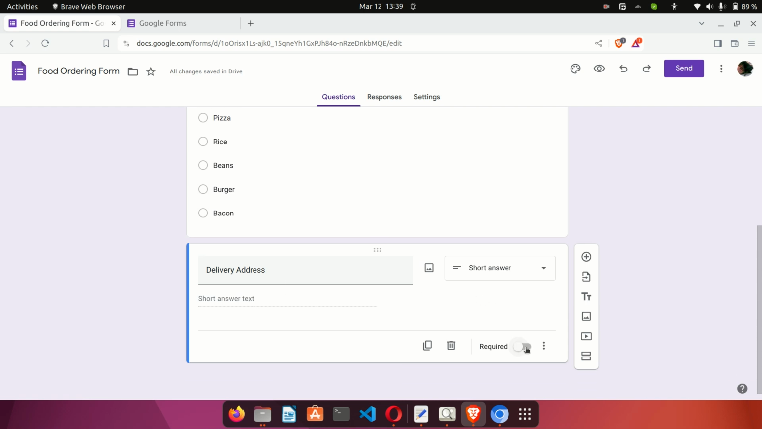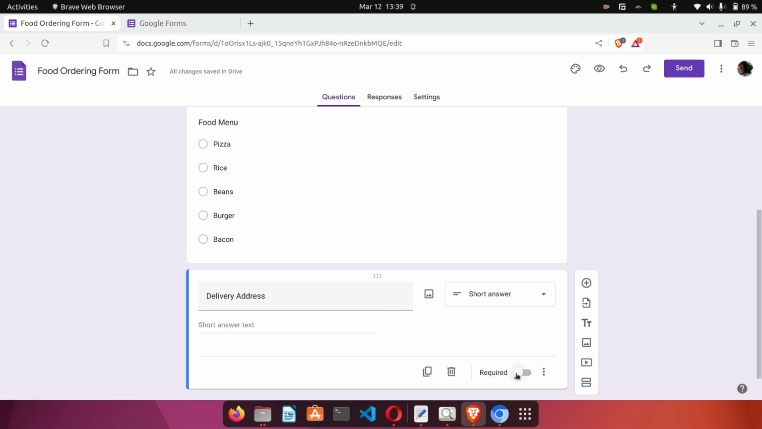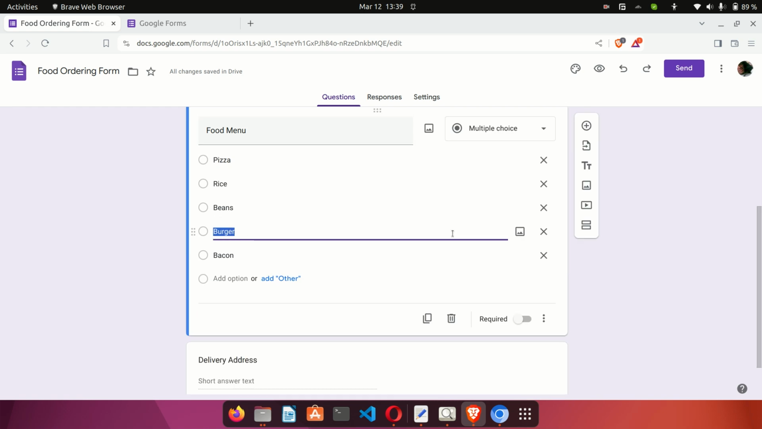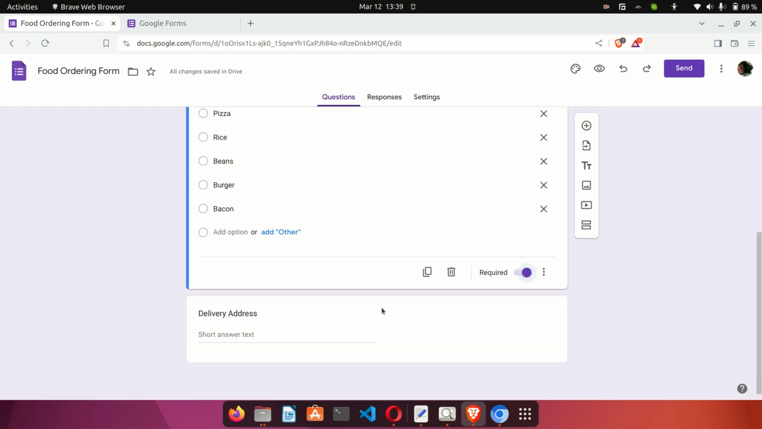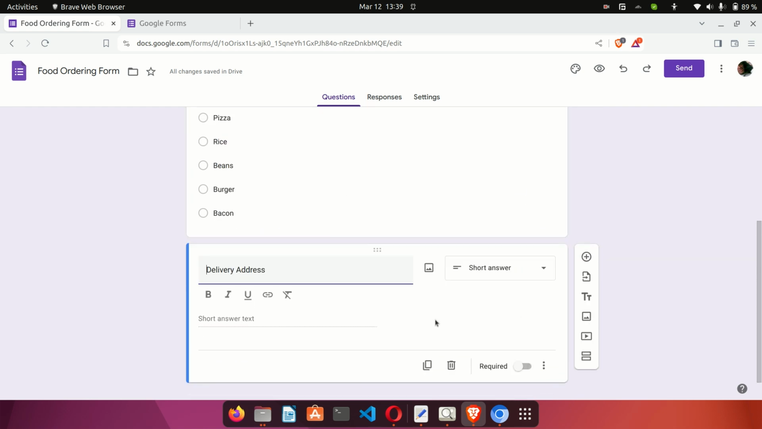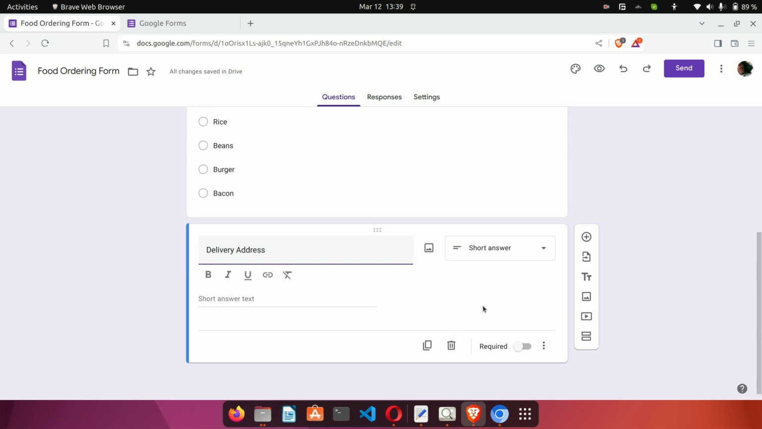with their delivery address. So we are going to make this optional because of course some people are going to pick up the food by themselves while some people need us to deliver. So for those that want to pick up the food, they don't need to supply an address, but for this menu I'm going to make this required so that everybody has to pick a food from the menu, but everybody does not need to enter the address, especially if you are coming to pick up your food.